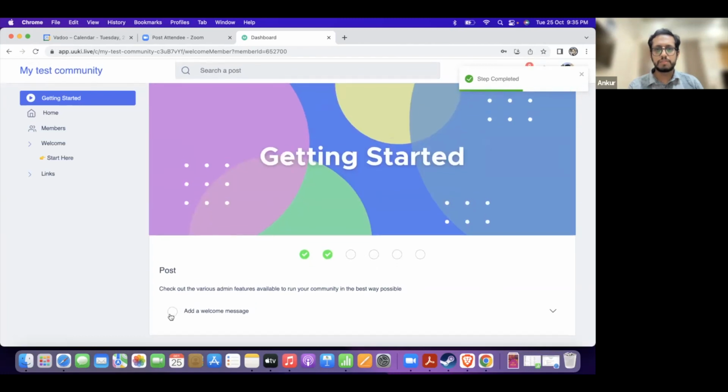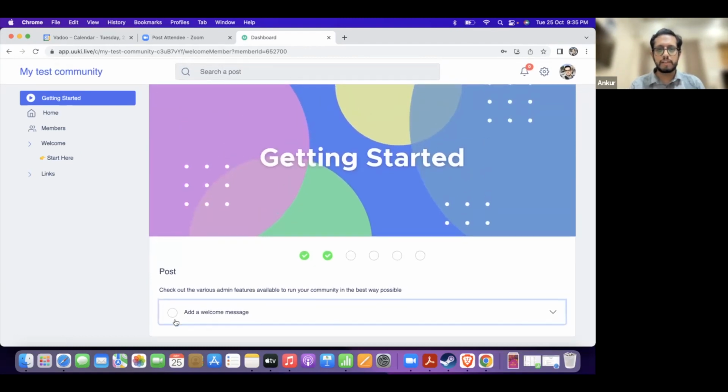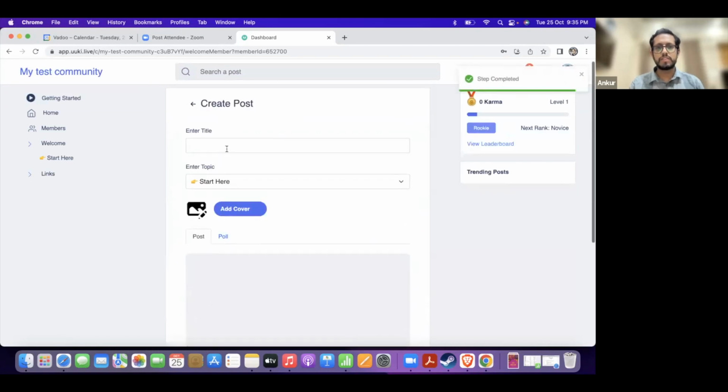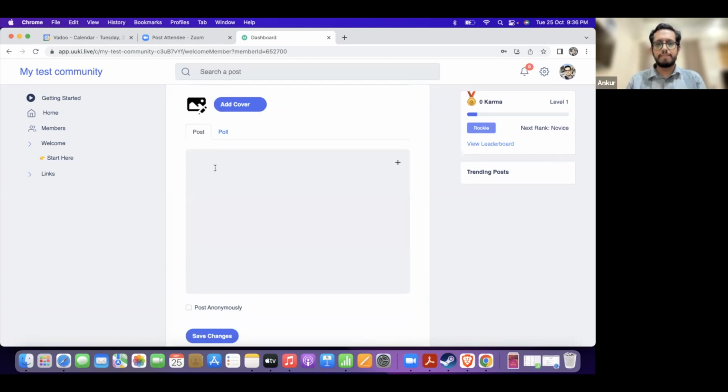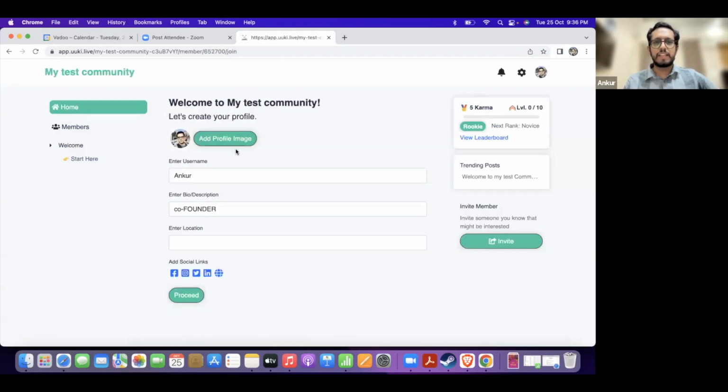I'll go to the next step. Add a welcome message. Essentially, when you want to welcome users, you want to add a welcome message for everyone. So I can click on it and add a post: welcome to my test community. You can name it whatever your community name is and say hi, mention the rules of engagement and what not to do, etc. And save changes. So your first message would be based on the color I've selected, and this is my theme that's created.